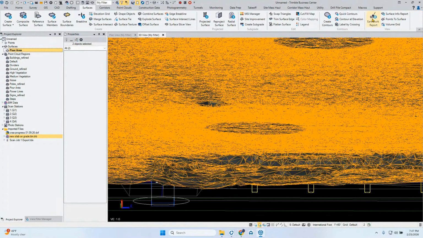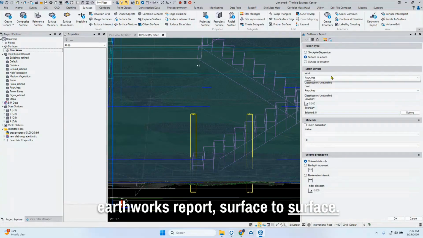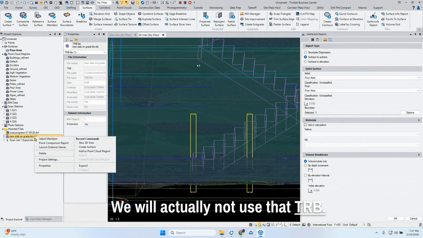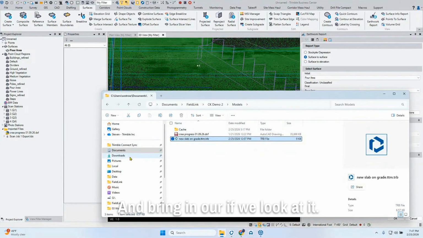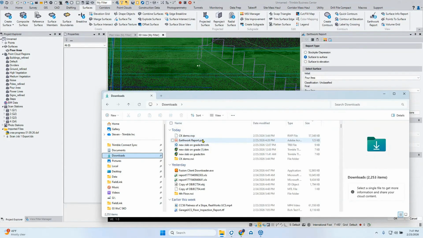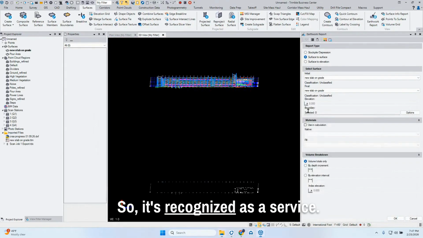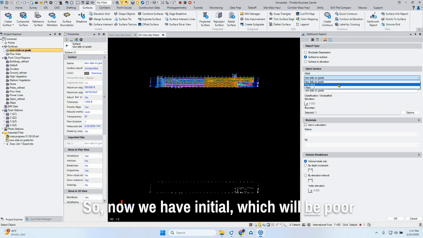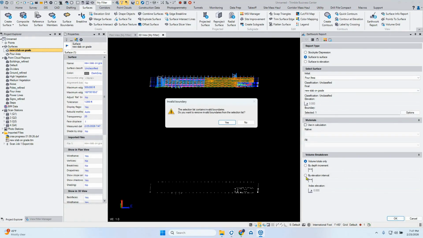So we can go to earthworks report, surface to surface. We got pour area. We will actually not use that TRB. We're going to delete that and bring in our new TTM. So it's recognized as a surface. There we go. So now we have initial, which will be pour area. Final will be new slab. No boundaries, and we just want volume.